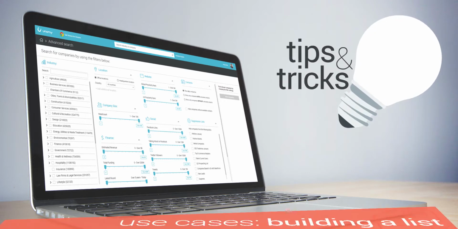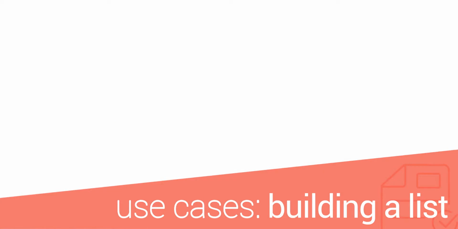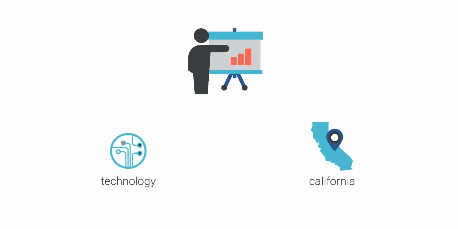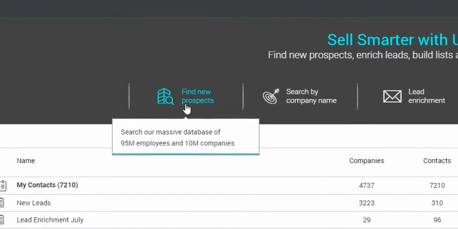Today I'm going to show you one of the thousands of ways to build a list in Unomy for better prospecting. We'll start by painting a picture of our ideal client. For our scenario today, we'll say we're a sales training company specializing in B2B technology sales located in California, looking to help small to medium-sized early-stage startups in California to convert as clients. These startups could be looking to generate more revenue from their sales to show growth to investors, which is where we'll come in. We'll start with Find New Prospects from the main Unomy dashboard to build our list.